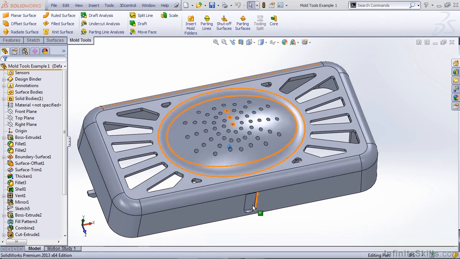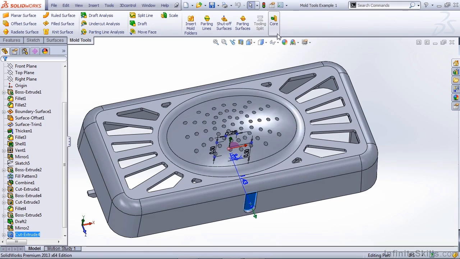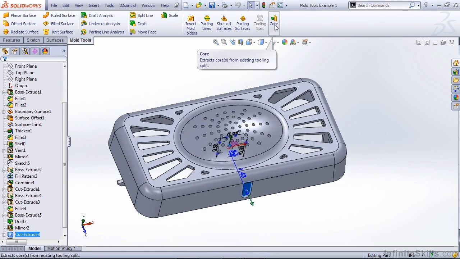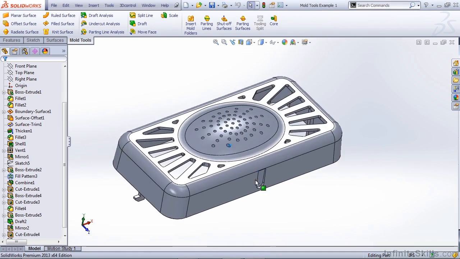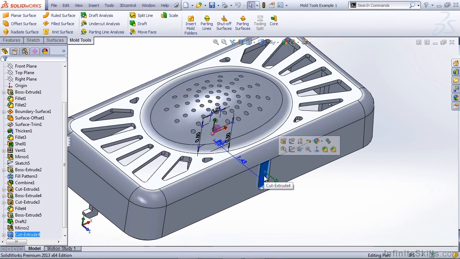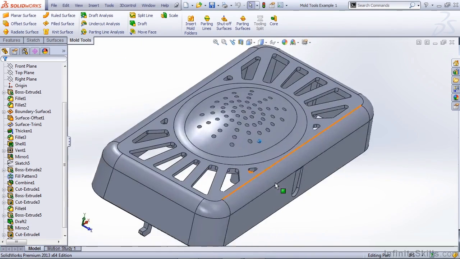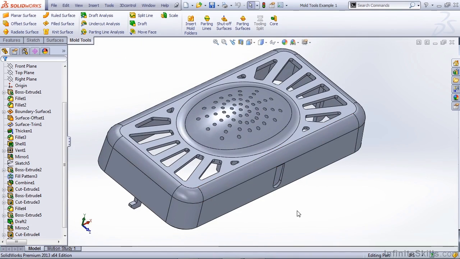For features such as these pockets on the side, we're going to need to create a core. These are also called side pulls. This is something that we're going to deal with farther down the process, but note that we will have to create a core for this model. That concludes the overview of the process.